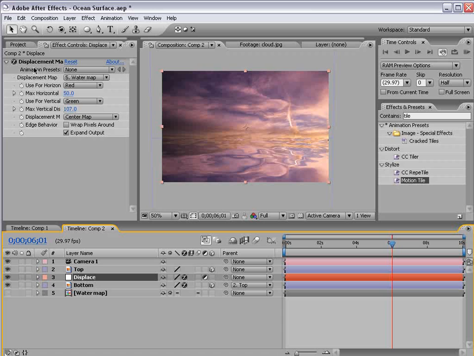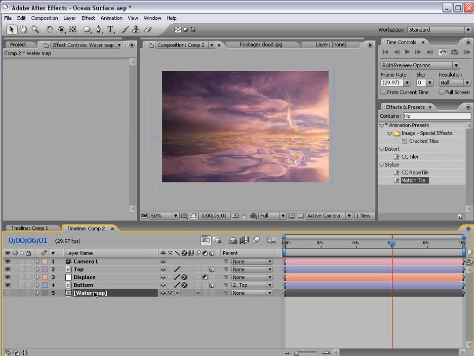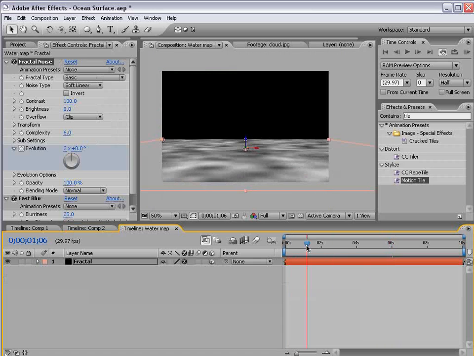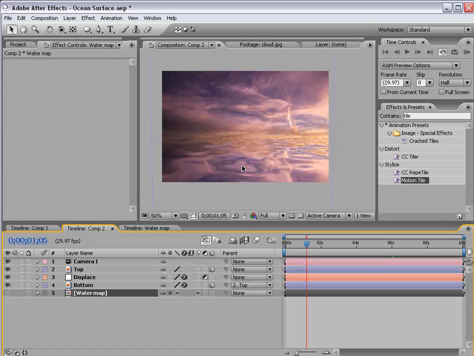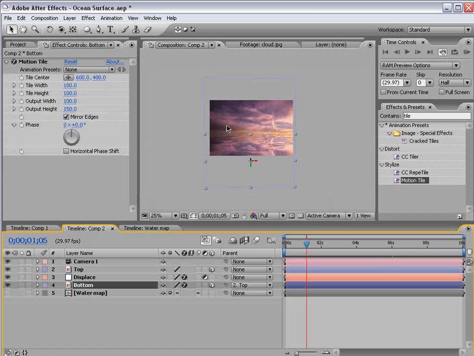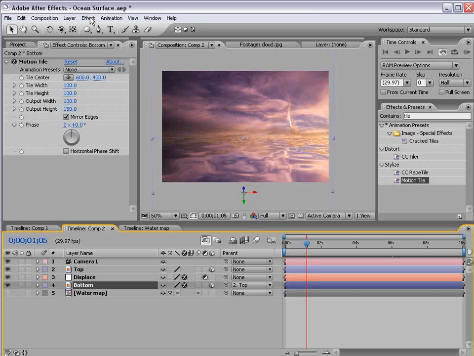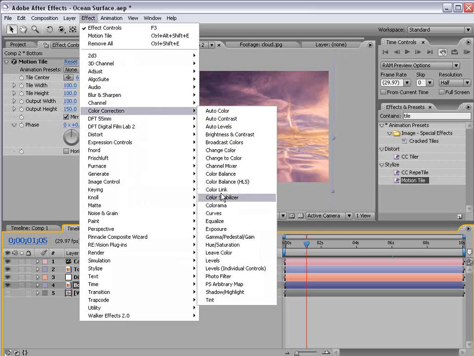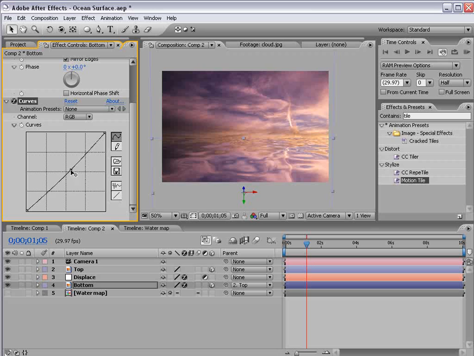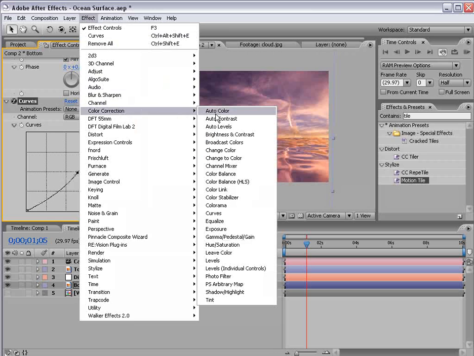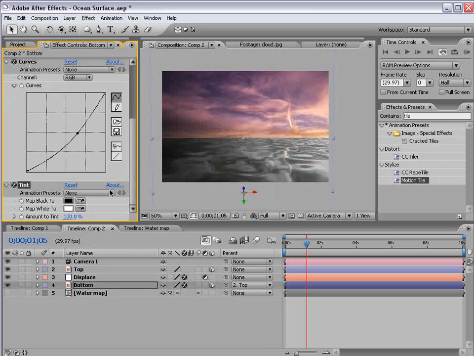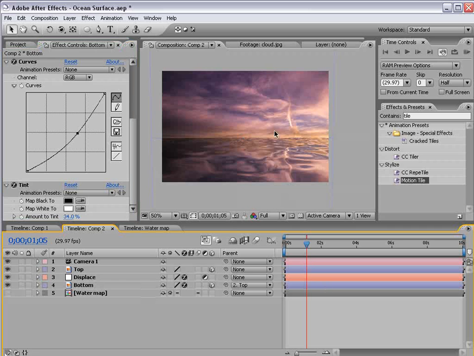Because our displacement is then linked to this map of the water, anything we do to it in here will affect it inside of this comp. Now let's take the bottom layer of the water and choose Effect, Color Correction, Curves. And let's just bring the brightness down some. And let's choose Effect, Color Correction, Tint. And let's bring the amount of tint down so it matches with it. So the water is basically a little bit darker than the sky.